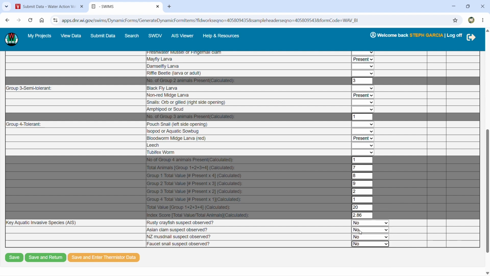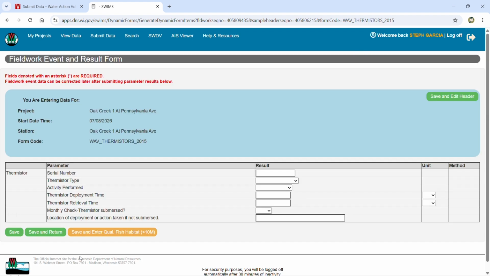That is the end of the baseline monitoring data. If you have entered all your data, you can click Save and Return to submit your fieldwork event. The final 3 pages are for submitting thermistor and habitat assessment data. Most WAVE volunteers will not enter their thermistor data on this page.